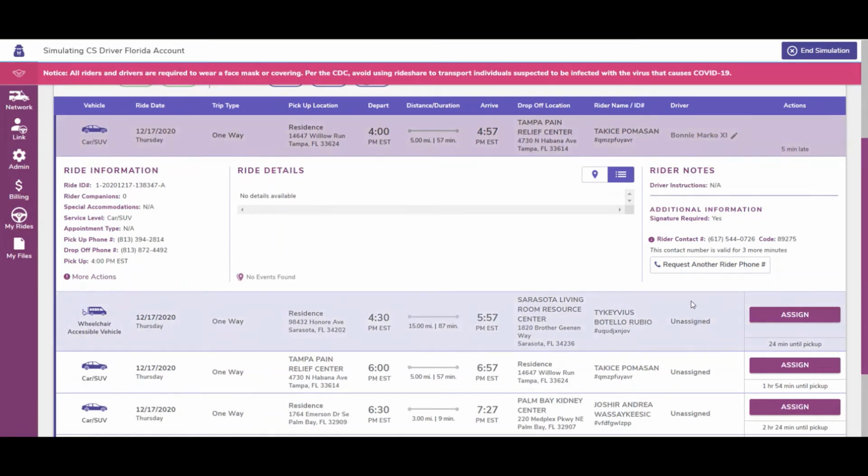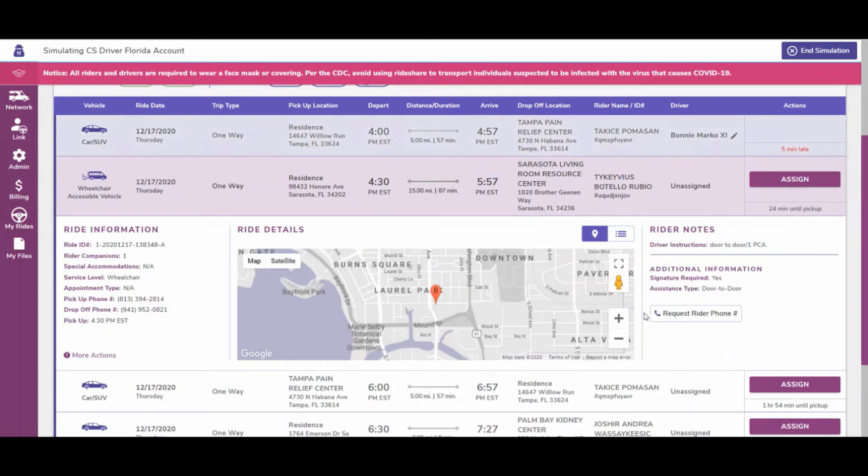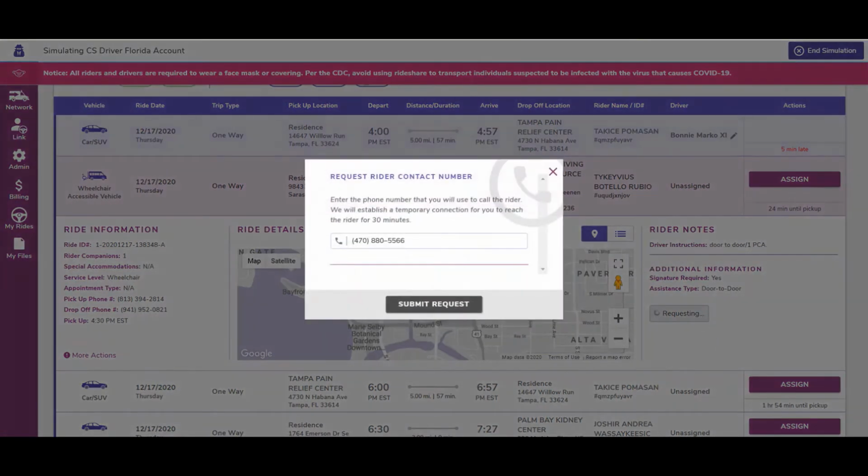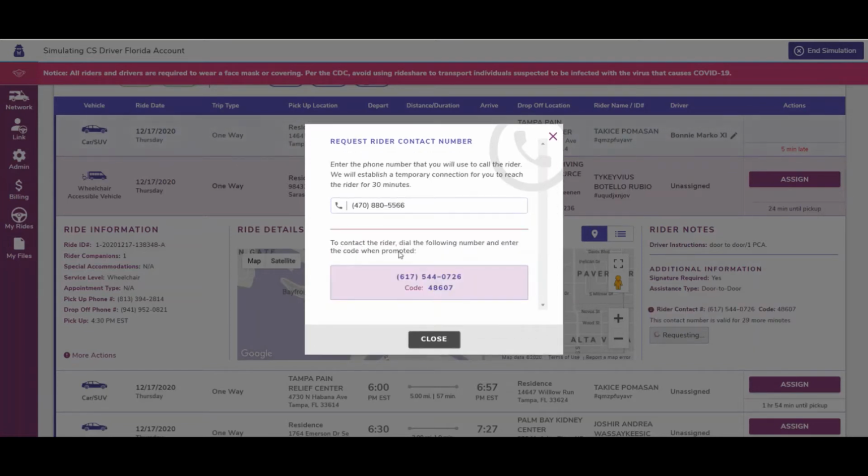And I actually want to click on the bottom row here to show you this function. So for this function right here, request rider phone number, in case you want to contact a member, you will have to click on this request rider phone number, and you will want to put in the number that you will be dialing from, and then you click to submit, and the system will generate a phone number for the member and the code, and you can use this phone number to call them. The reason why we ask you to request the rider contact number is so that we can mask your number, and so the rider would not be able to see your real phone number when you call them.